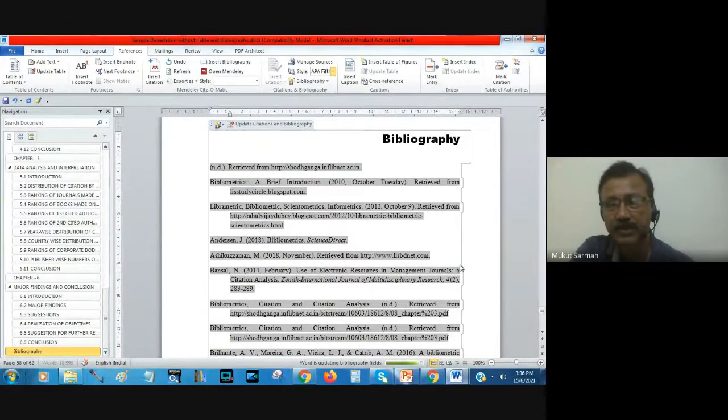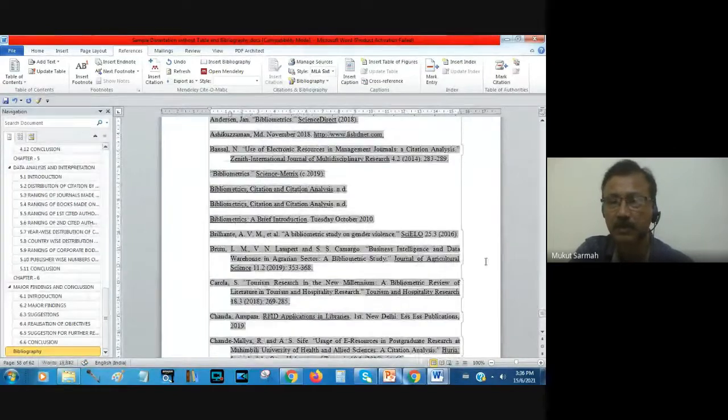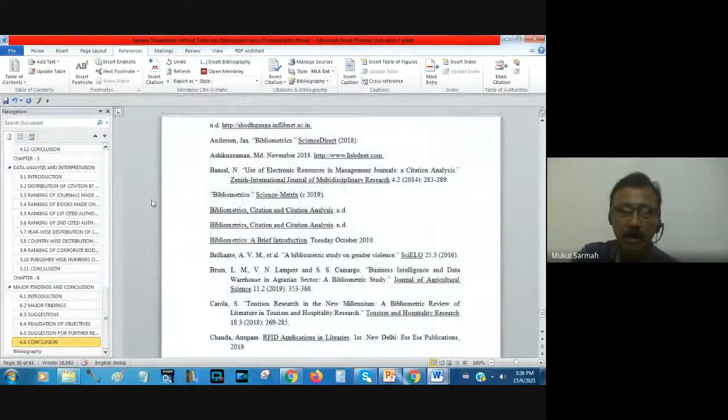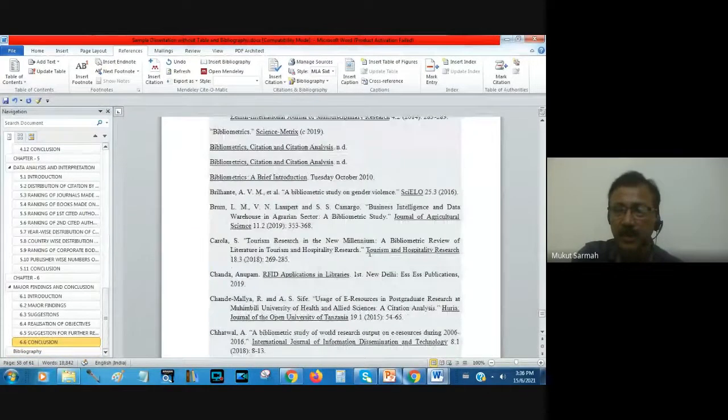You'll find the differences. You can see now how it looks. You see all the underlines now. Then the year of publication has come to the last, and if it is the page number, it also came last. Anupam Chanda, the format has been changed. It is not italics now, it is underlined.